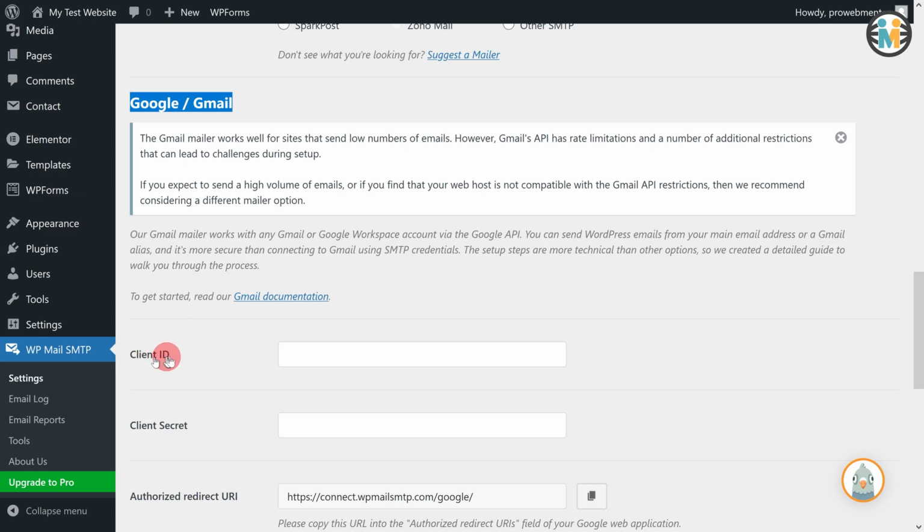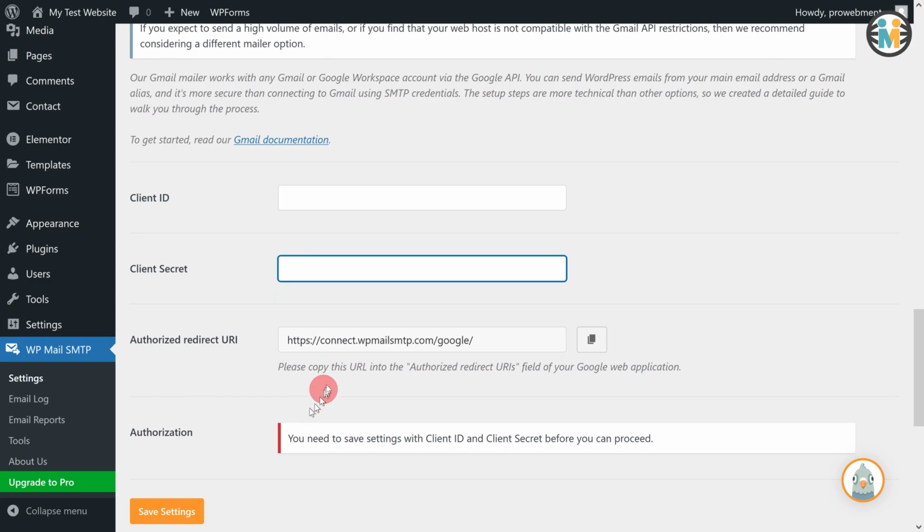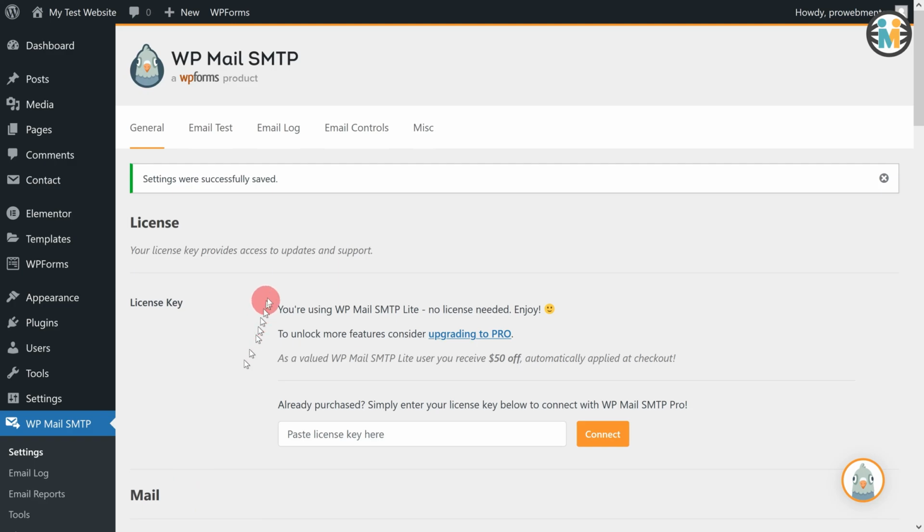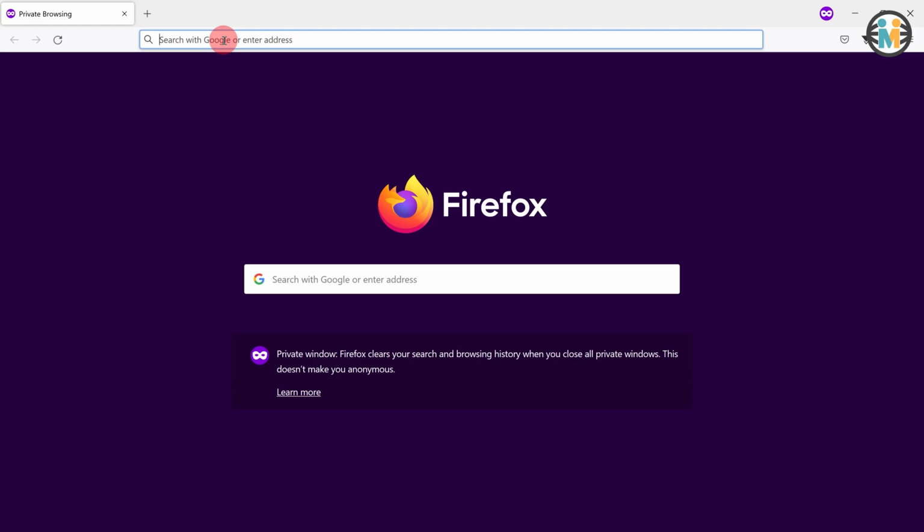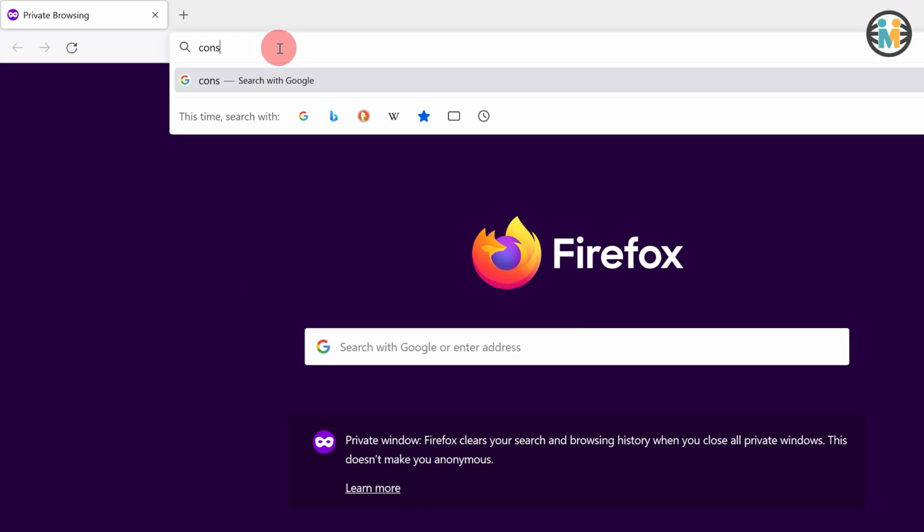In this section, there are settings labeled Client ID and Client Secret. To get the Client ID and Client Secret, you'll need to use your Google account to create a web application. This process doesn't require any coding, and I'll walk you through it in the next step. We will be coming back to the WP Mail SMTP settings page a little later. So for the next step, open a new incognito or private window in your browser. Now go to the Google Cloud Console, the link is given in the description.